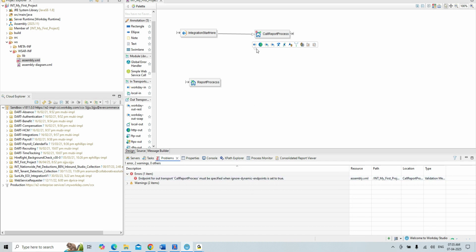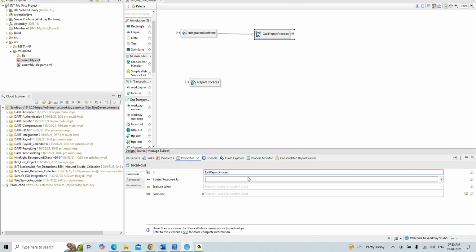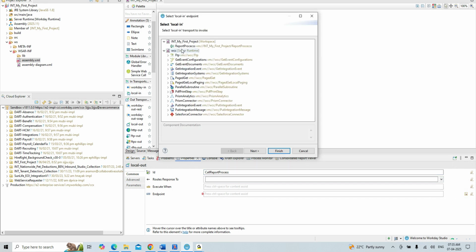Here is the endpoint. In the Common tab, endpoint, click on this arrow icon. Here is my integration, and select the report process. Select the report process, click on next and click on finish. Now if you save this one again, the error is gone.